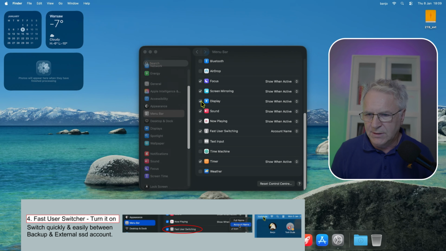What else is on the agenda? So that's it for the settings.